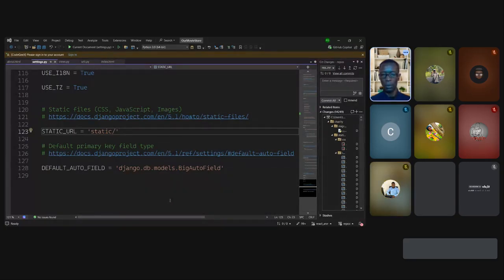Yeah. So, Benjamin, please be checking if somebody is raising their hand. Okay. So that's about the settings.py file.